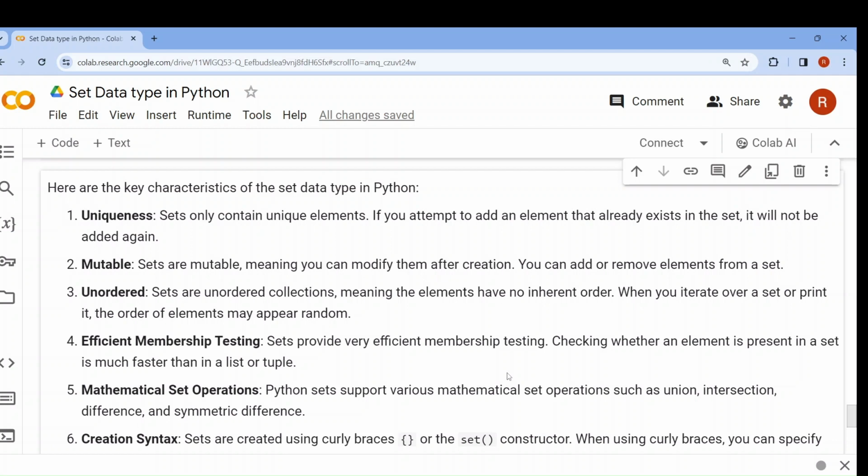Hey everyone, in our last class we discussed everything related to set data type in Python, and in today's class we will summarize the key characteristics of the set data type.